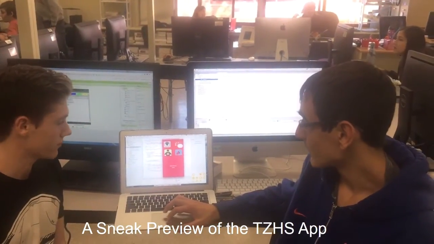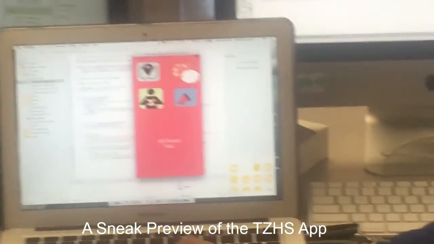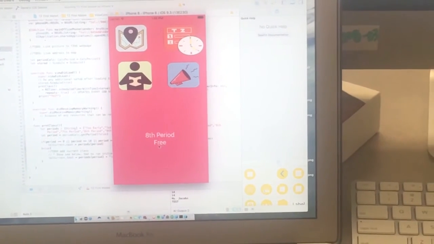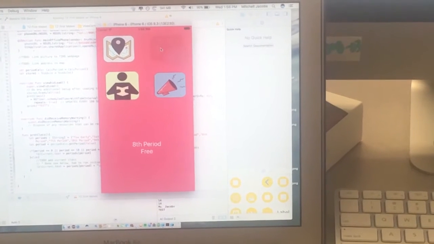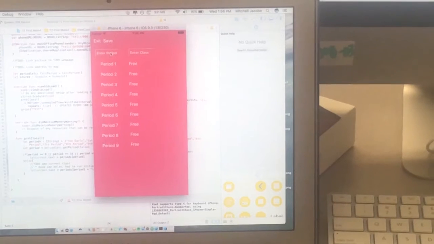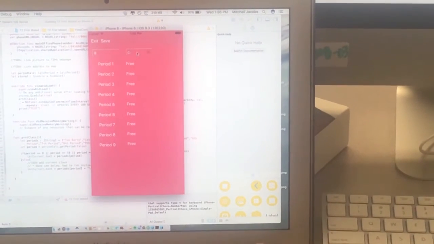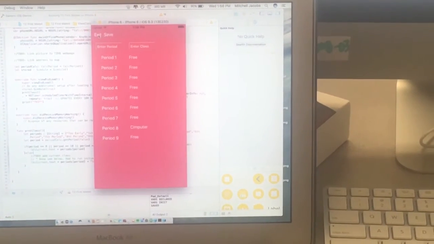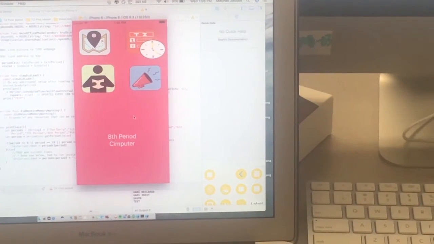So this is the app we've been working on for the school. This is the home screen we have right now, and it tells you here the current period and what class you have. You set the class by going over to our schedule and entering the period number. So we could say 8th period, and I have AP Computer Science Principles. Then you click save, and if you go back here, it shows computers, which I spelled wrong.